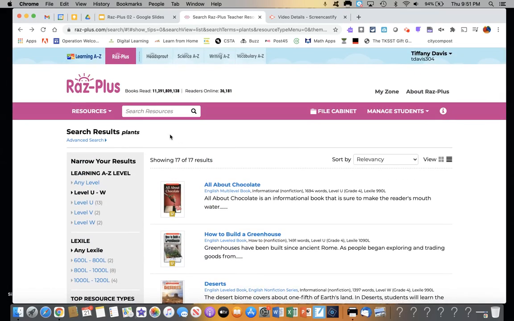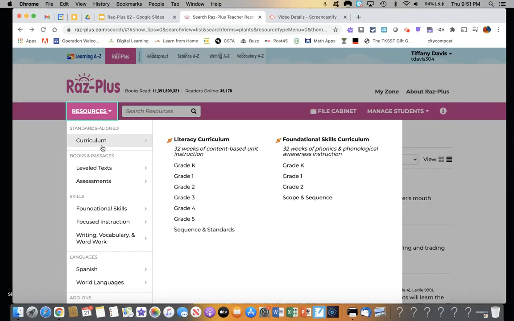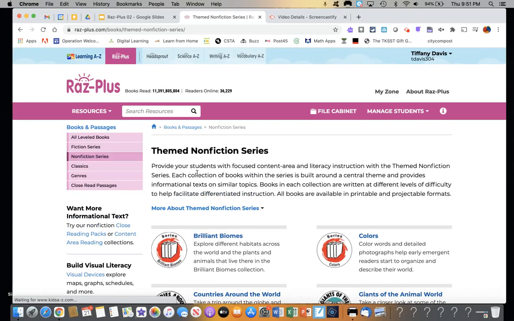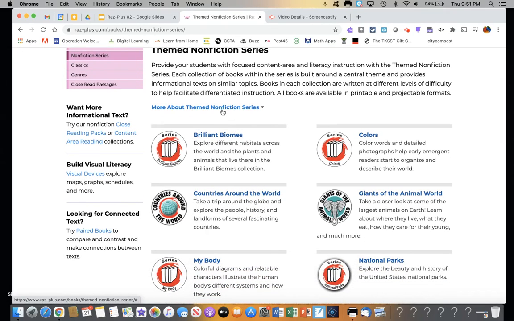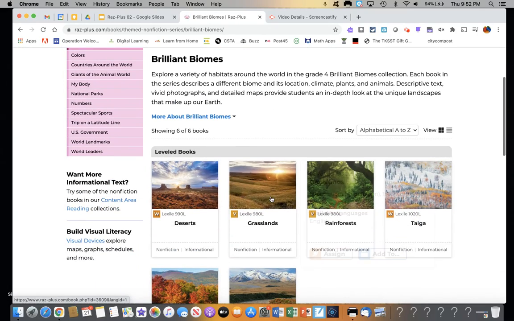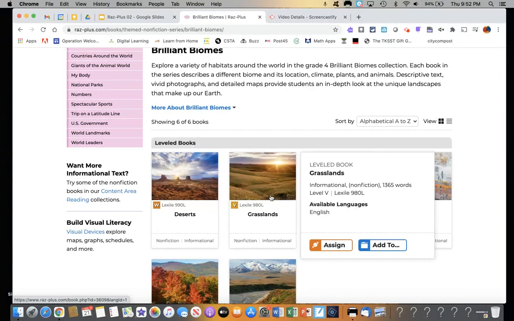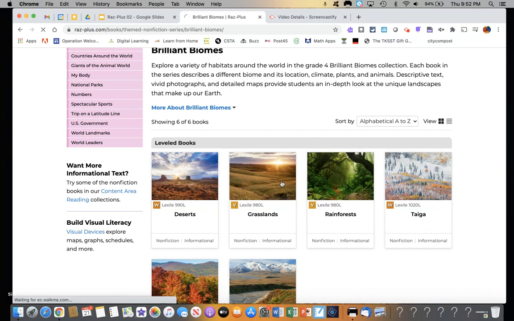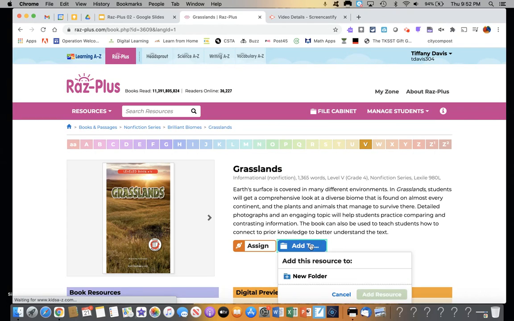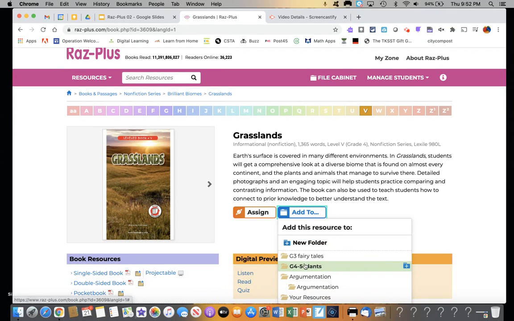And again, that works from browsing too. If I were browsing, and I found a resource that I liked, I could hover over the tile and choose Add To, or I could click to go to the landing page, and I get that same blue Add To button. So whether you're searching or browsing, you can always add to your filing cabinet.